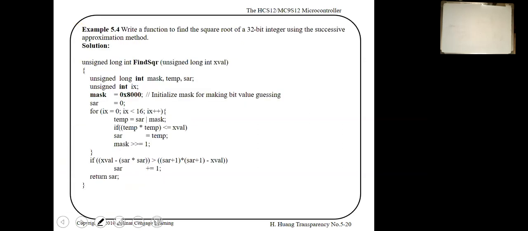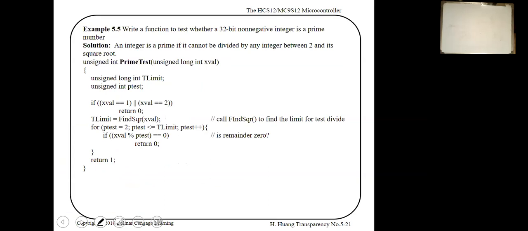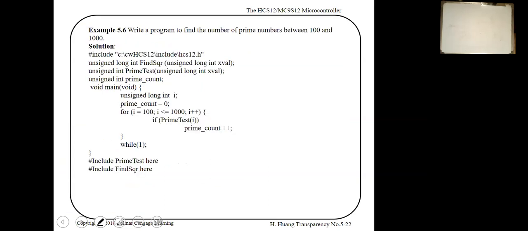Few examples here, how to write functions. I will not go through them. I will leave them to you. All of them are not related to the microcontroller.